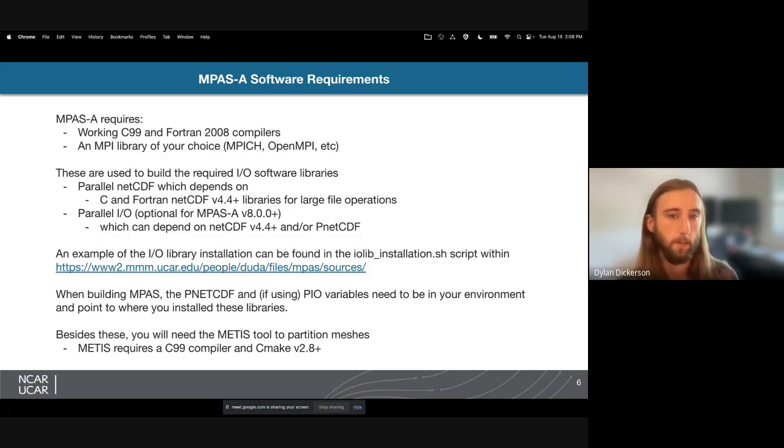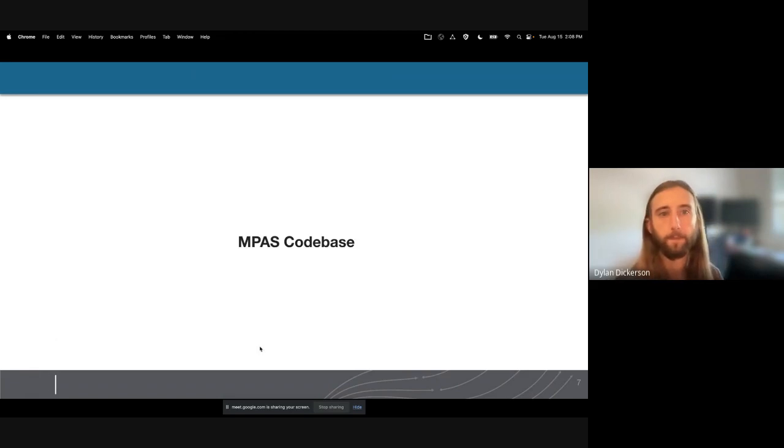Besides these, once we get close to creating a run and you worry about scaling or what you want to do on your system, you'll need this METIS tool to partition the meshes, which you might already have the prerequisites for, with the C99 compiler and CMake.